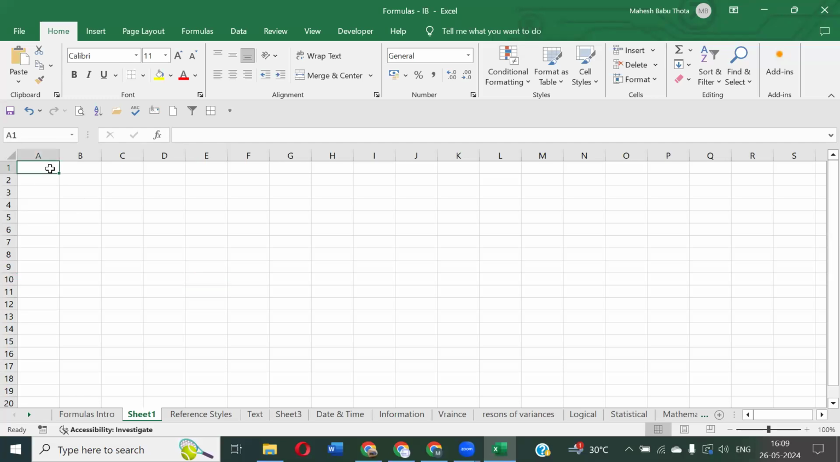Suppose here we have data: 1, 2, 3. This is one set of data. We have numbers, right? Suppose I need to get the sum of these values. Here we have 10, 20, 30. Okay, here we have data. If I want to add, if I want to get the sum of these values, here what I'm expecting is a sum, right?